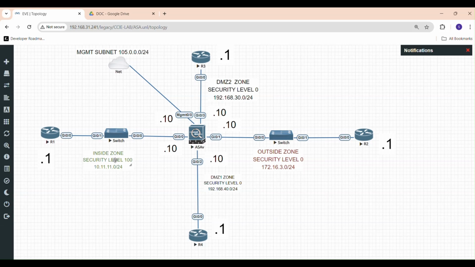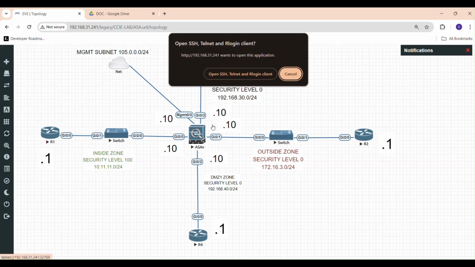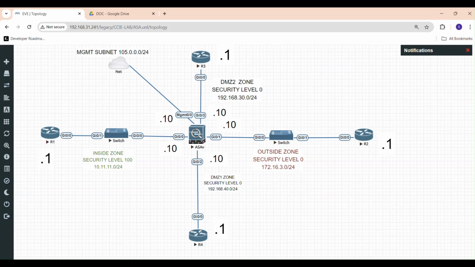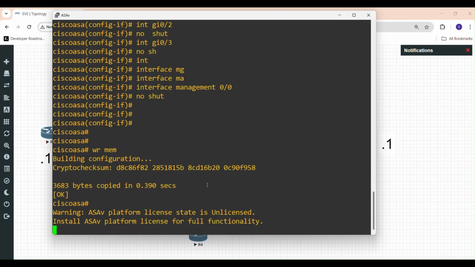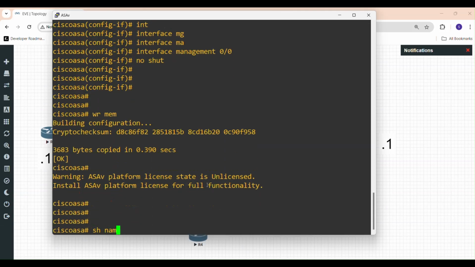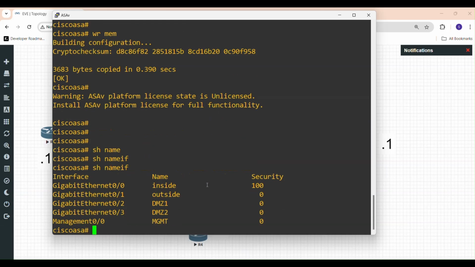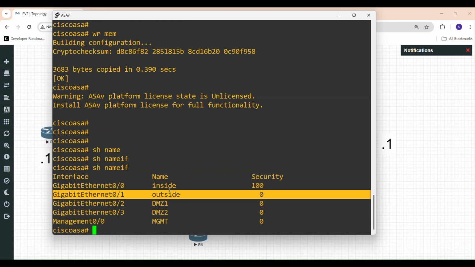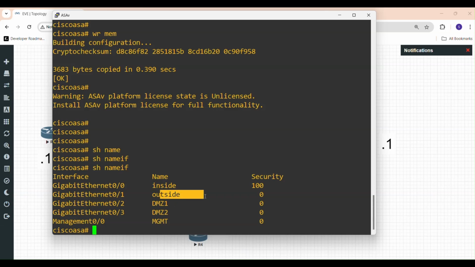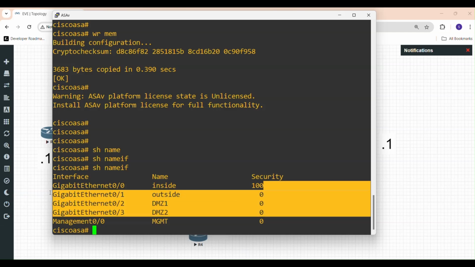Now we are going to see how to configure the security levels. Let me show you in the command output what the default security levels are, with show nameif. You can see for inside it has taken 100, for outside by default 0, for DMZ1 and DMZ2 0. Apart from inside, if you give any name, it will give the lowest security level, which is the untrusted zone.